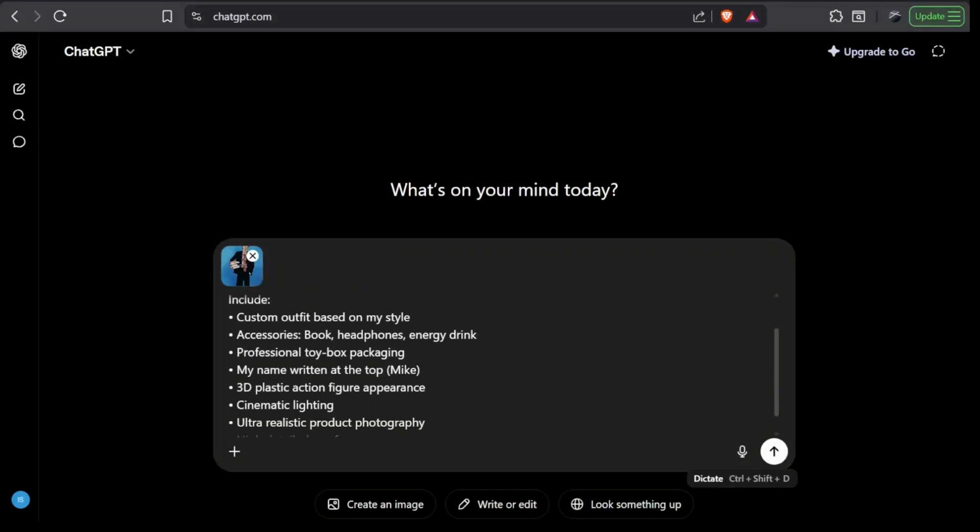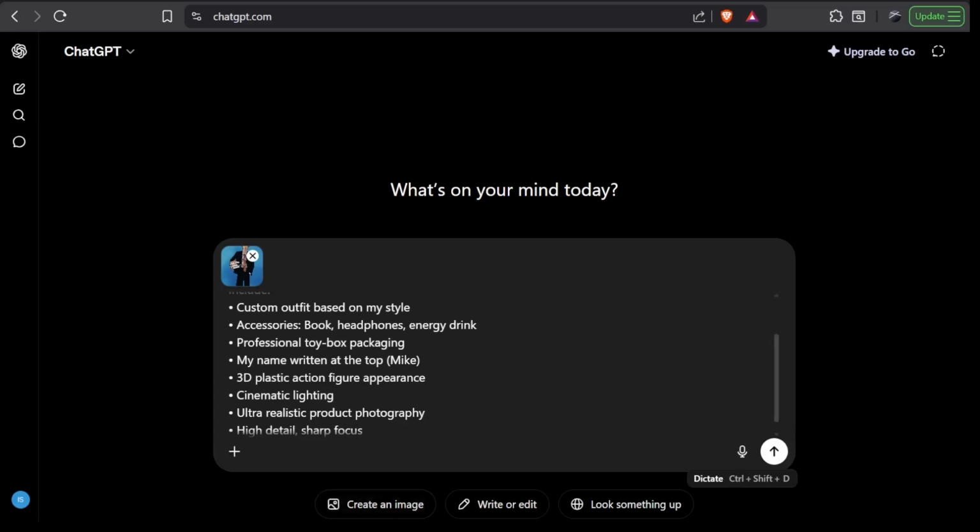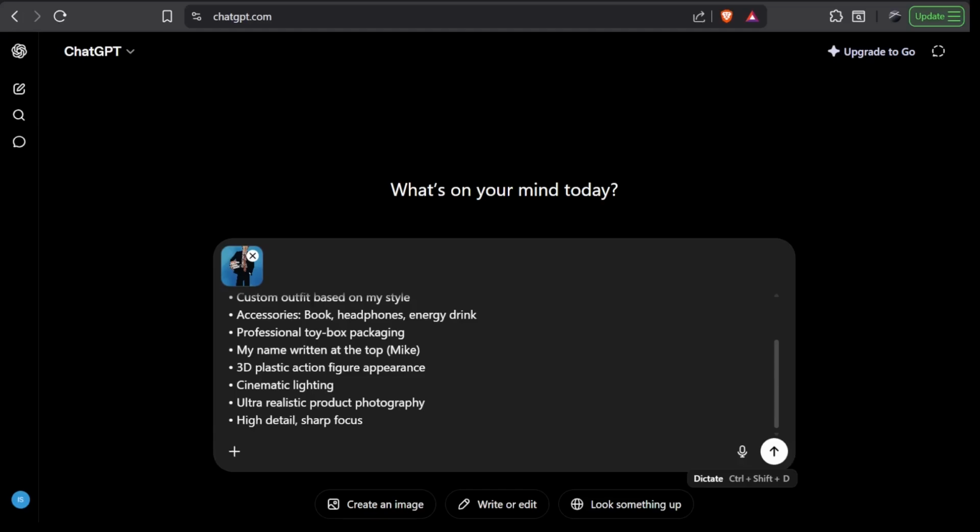The things that I've written are these right here, which is a custom outfit, accessories. Make sure you mention all the accessories that you want in your toy packaging, and this is the customizable bit, so you need to change it according to the character that you are trying to create. Next up, you have these common things like professional toy packaging, then the name. Here you can write your own name, and then there are a few basic things like cinematic lighting, ultra realistic photography, high detail, and sharp focus.